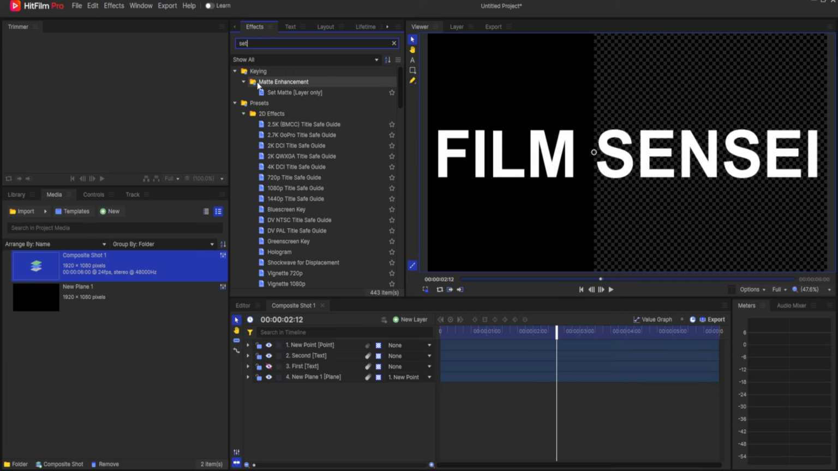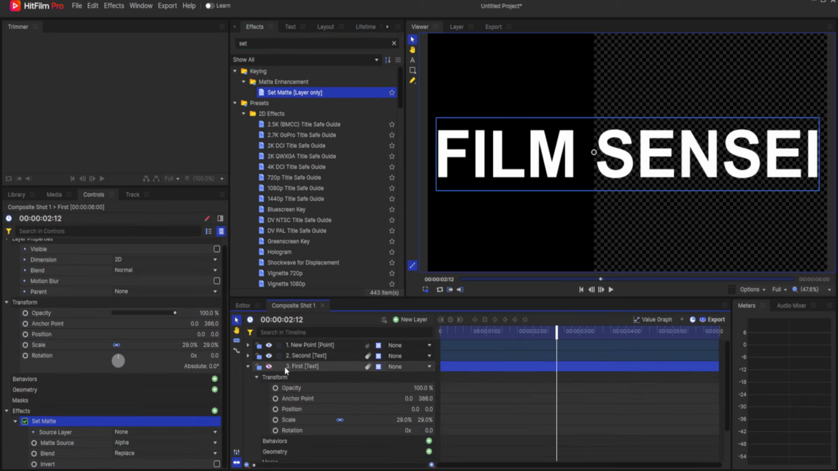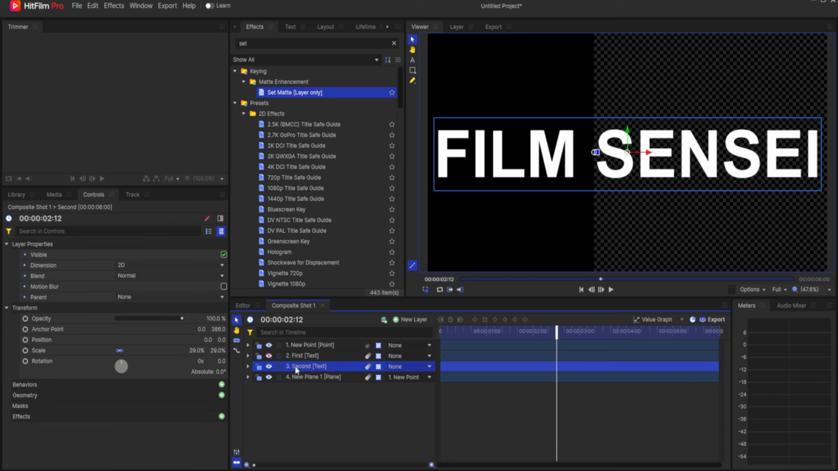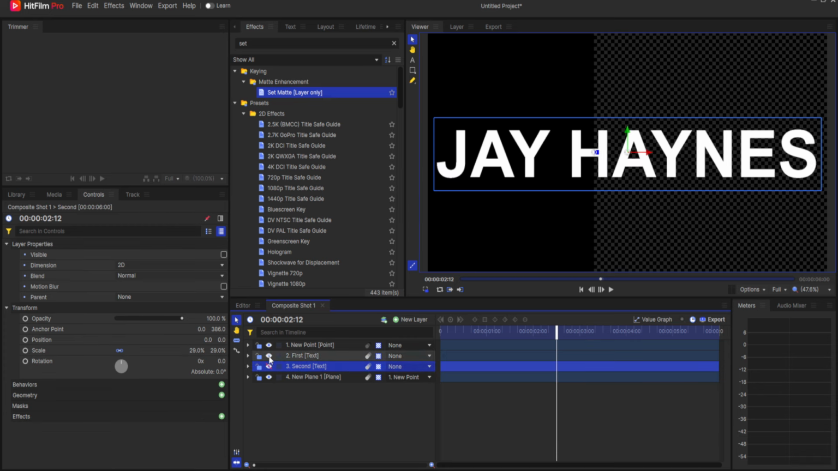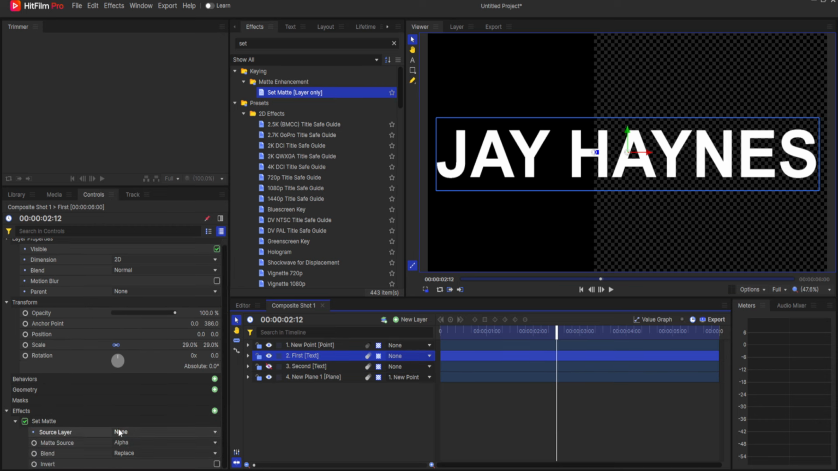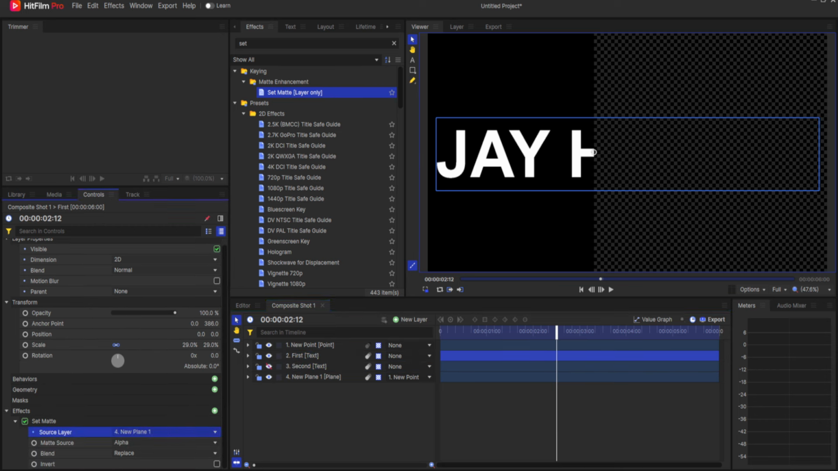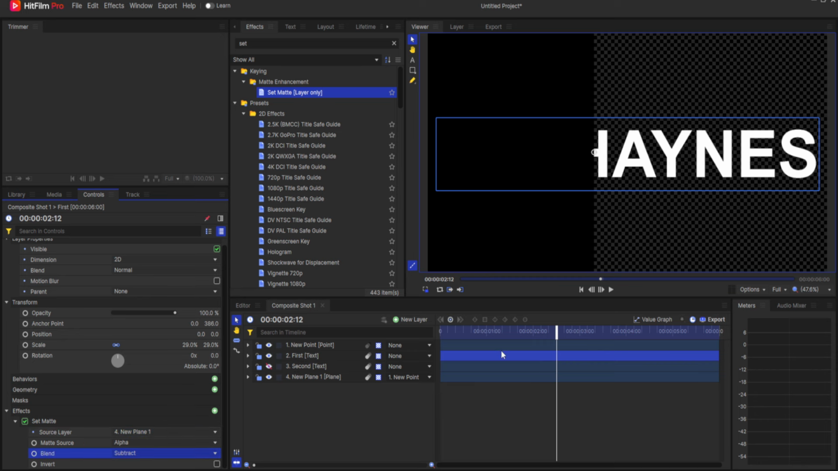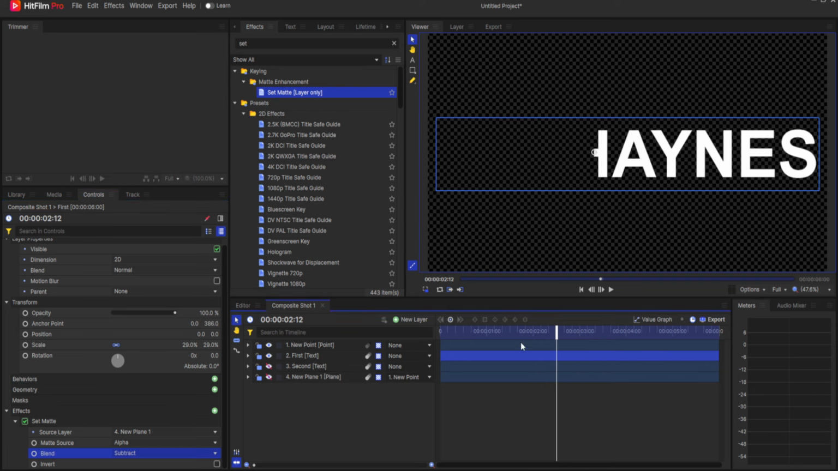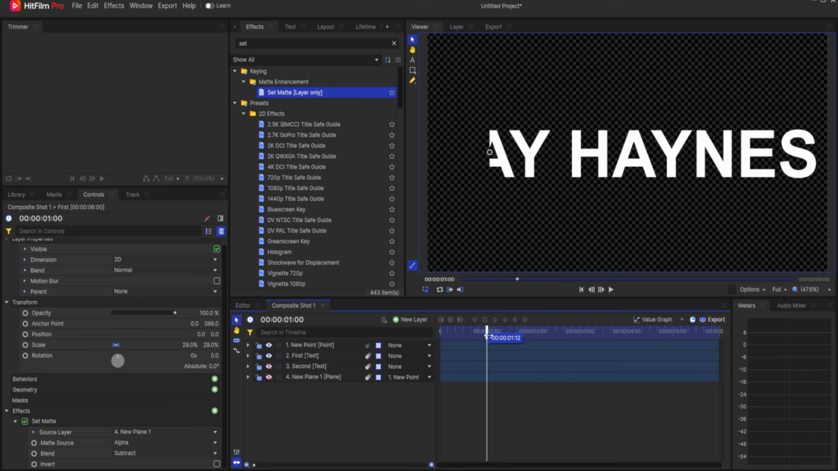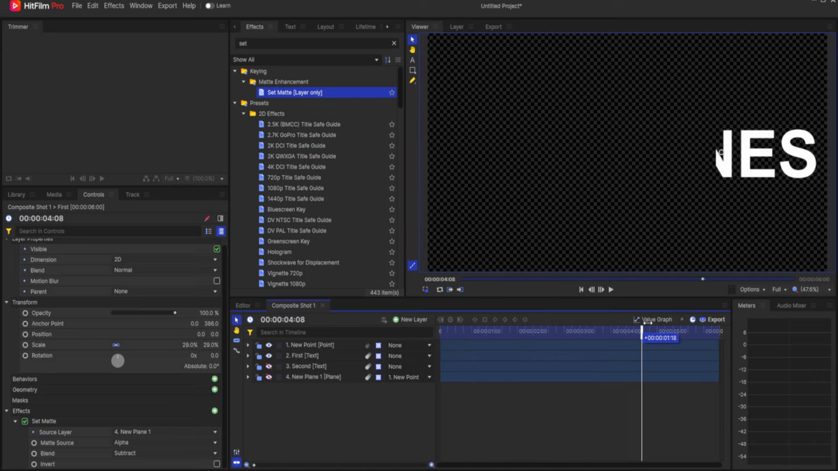which actually is under the matte enhancement folder, and I'll just drag this into the first, right? And let me move this one under, let me turn that one off, turn this one on. And under the first, I will go ahead and set the source layer to be that new plane, but instead of replace, I will use subtract. So now, let me turn that off. What happens is it starts being visible, and then as the point sweeps across, we lose that.